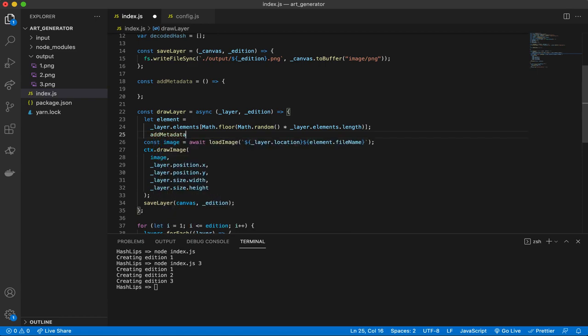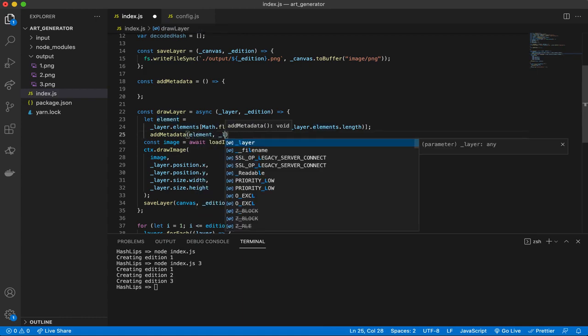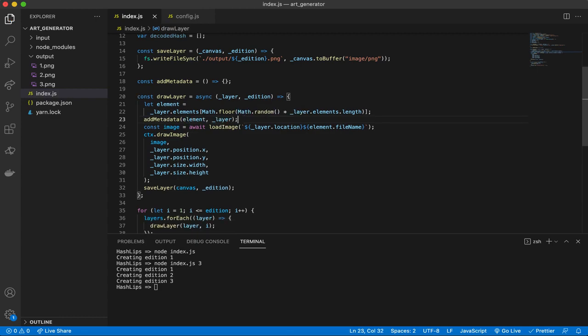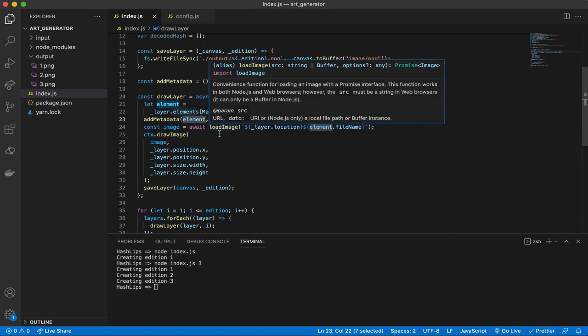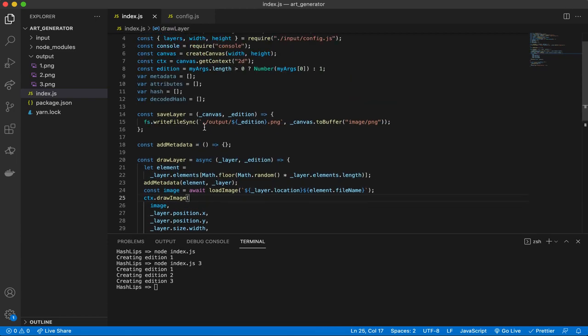So right after the element, we can create this here, and we're going to pass it, actually, let me think. We're going to need the element. So let's pass in the element, and we also want the layer. The reason why we want the element and the layer separately is because we want to know which element was selected in this phase of the loop, and also at what layer it was, okay?